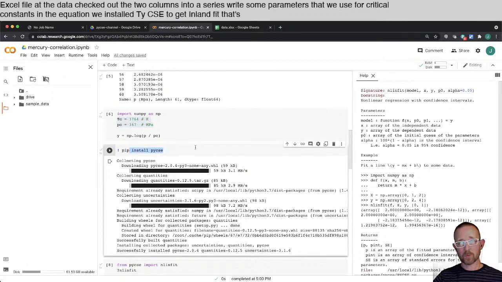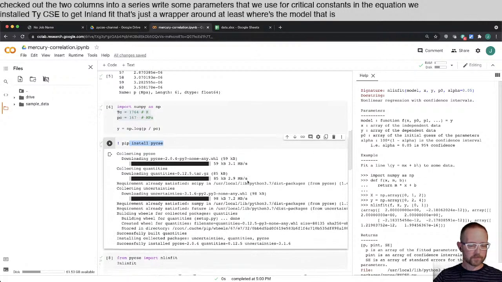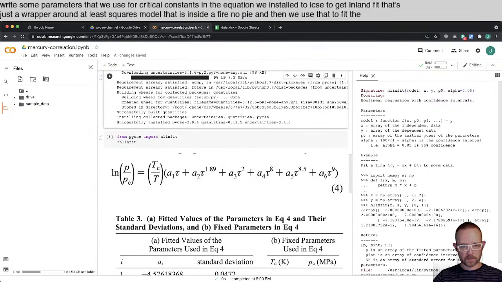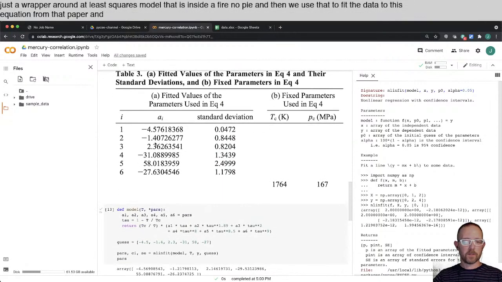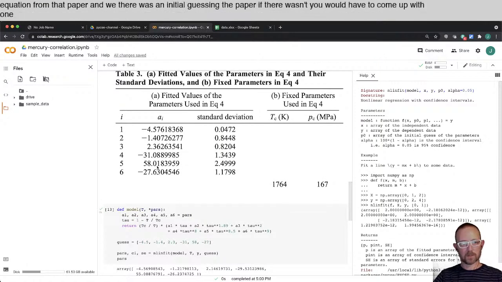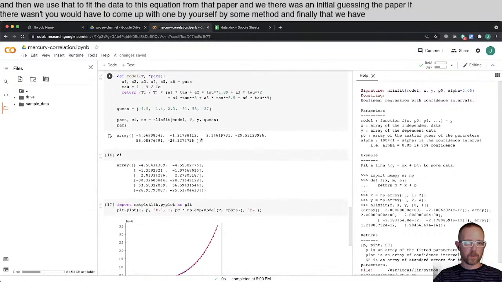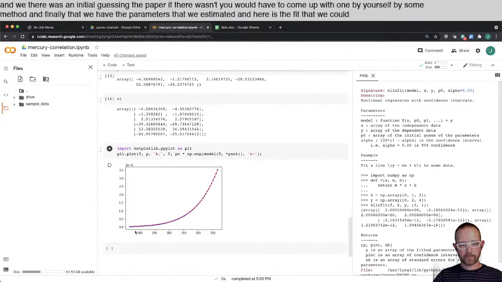That's just a wrapper around a least squares model that is in SciPy or NumPy. And then we use that to fit the data to this equation from that paper. And there was an initial guess in the paper. If there wasn't, you would have to come up with one by yourself, by some method. And finally, we have the parameters that we estimated, and here is the fit that we could use.